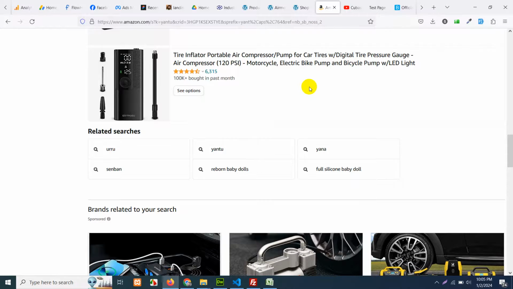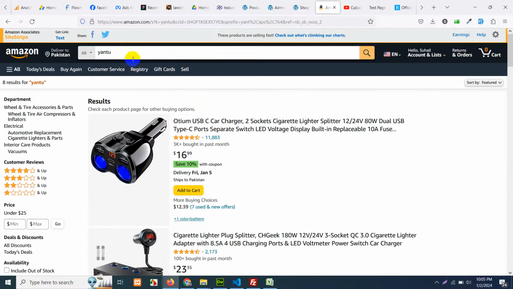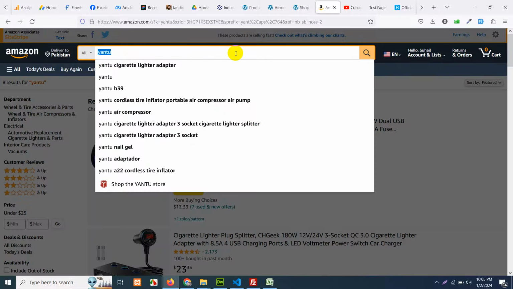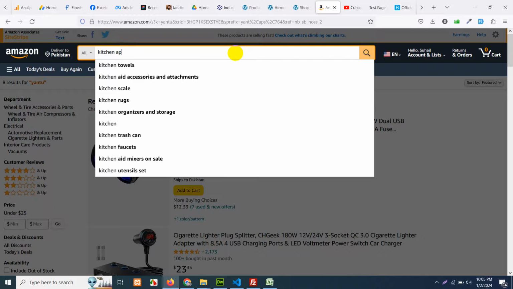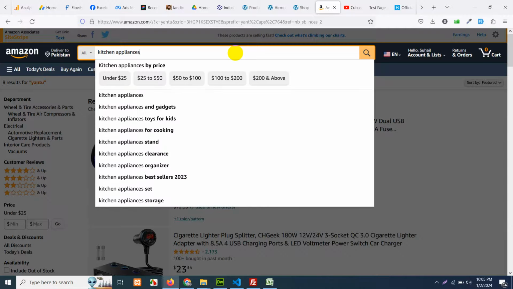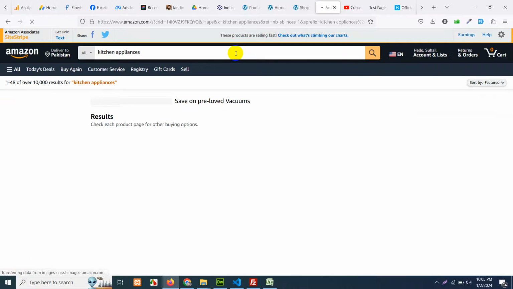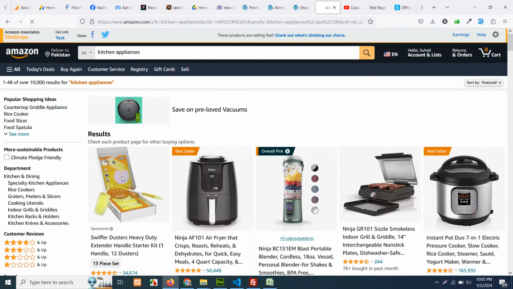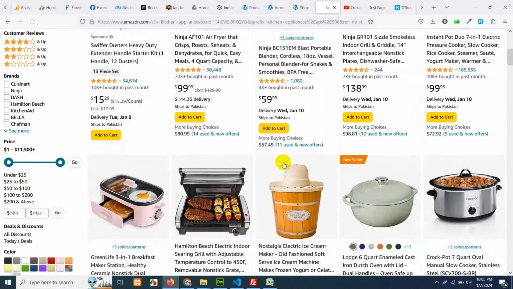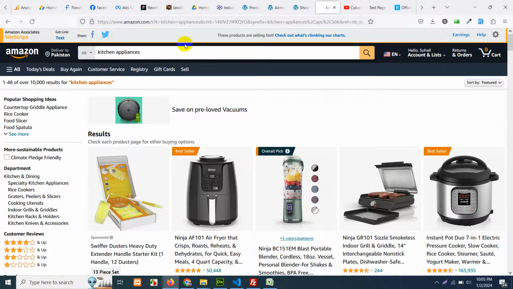Okay, now if you want to add the entire category or the entire search results, let me just search for something like kitchen appliances, and press enter. So here's the result for home appliances. Let me add all of them at once.